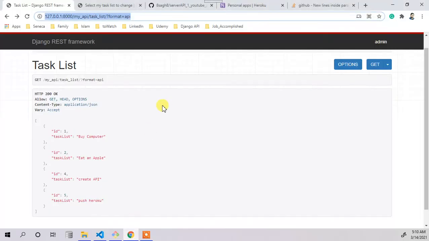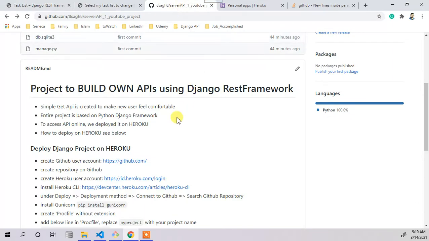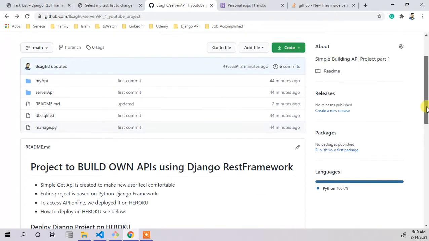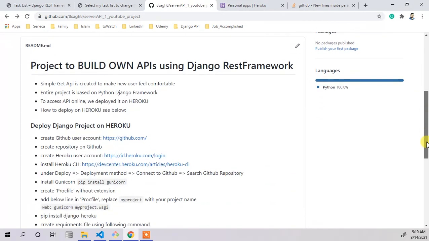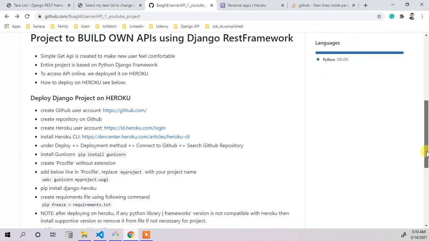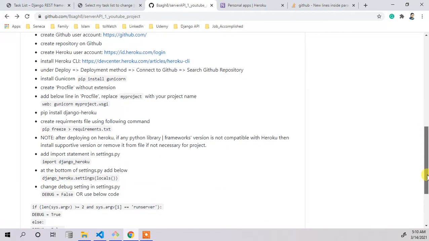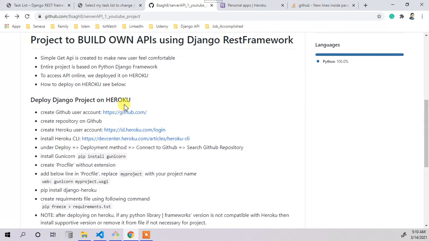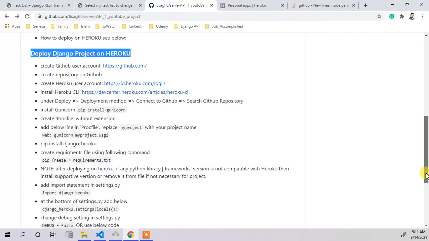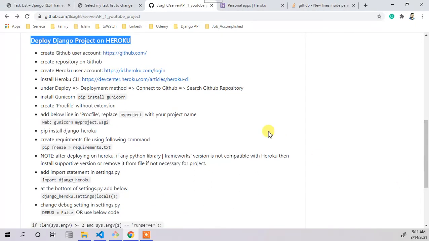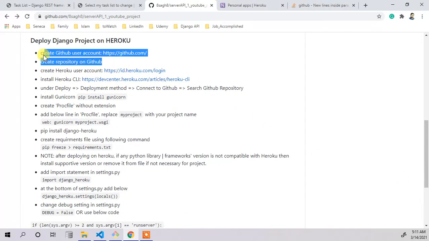If you go to my GitHub link, the entire project is already there. I have already pushed the entire project that I am teaching you in these videos, and the link to the GitHub is in the description section, where you will find how to deploy on Heroku. I have mentioned everything step by step, and I will follow all these things with you, but I won't be following these two steps.